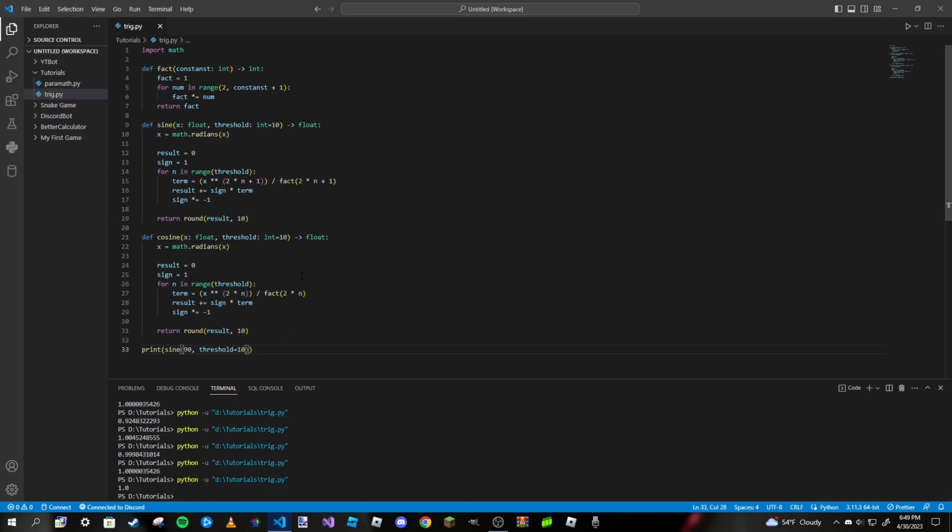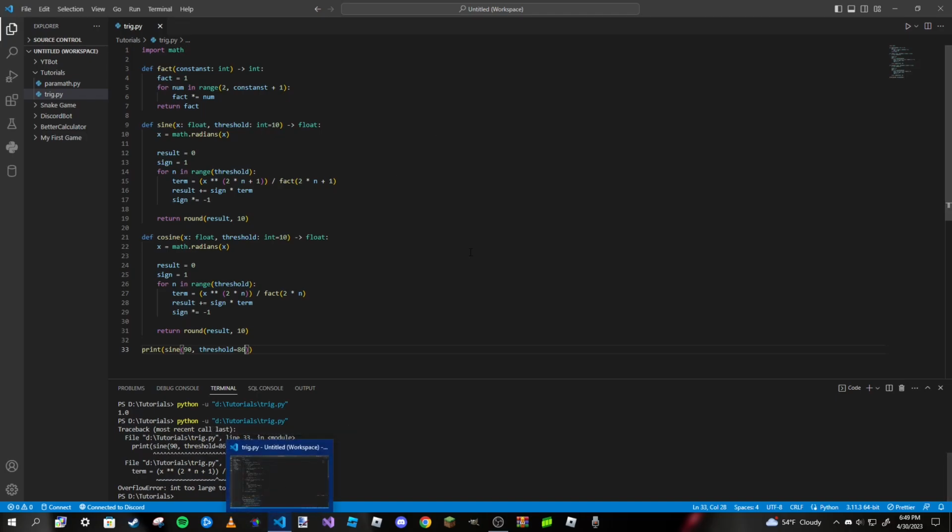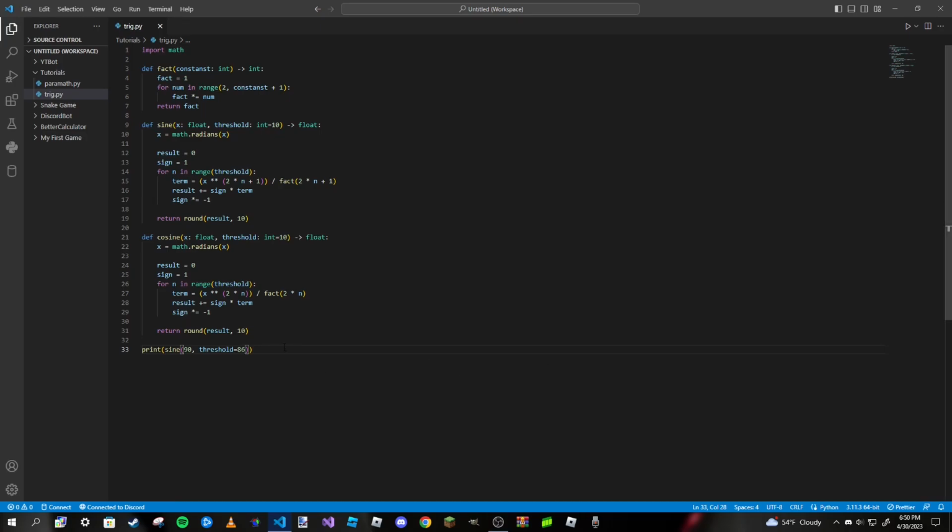Keep in mind though, the maximum amount of terms you can have is 85, because if we put 86, we get an overflow error, which basically means the integer is too large to convert to a float. So yeah, that is how we can have control over our threshold. Now that part is optional. You can keep it as 10 terms if you want. But if you want to give your user control over how many terms they want their approximation to have, you can add a threshold argument.